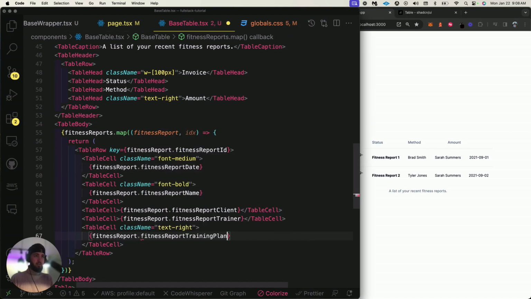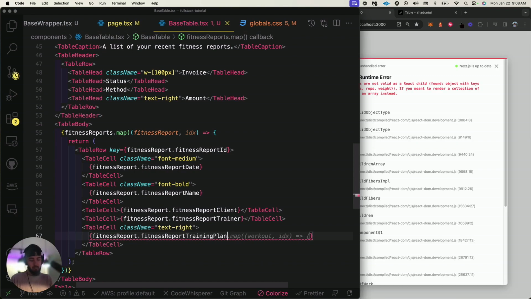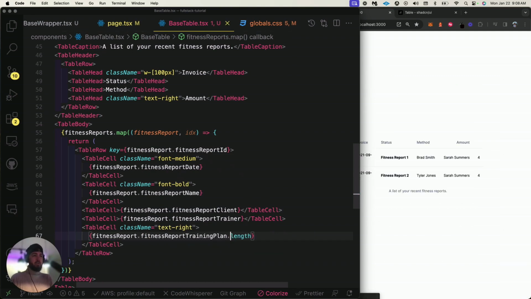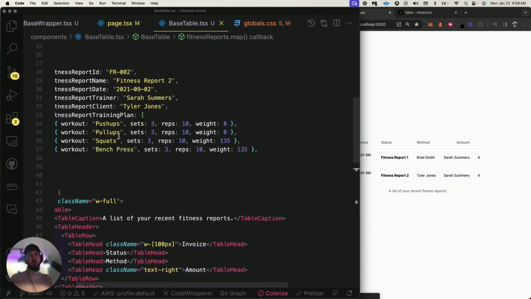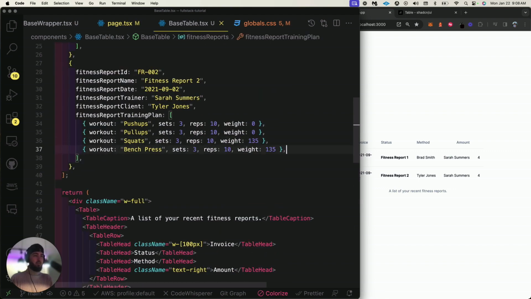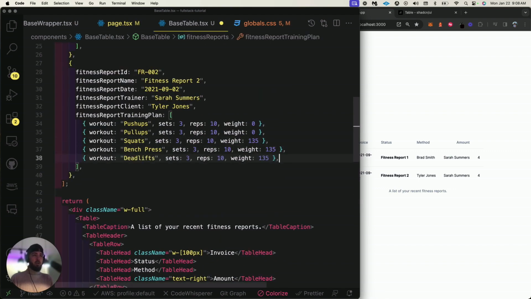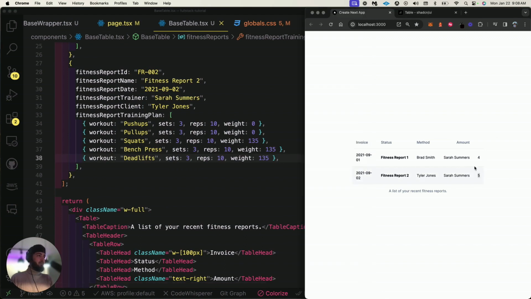And finally, this is going to be the training plan, but we need to obviously map it. So for now, I'll just say length to show the number of workouts within the training plan. So let's say there's one more workout in this training plan. Say workout deadlifts. Perfect. So there should be 5 right there.